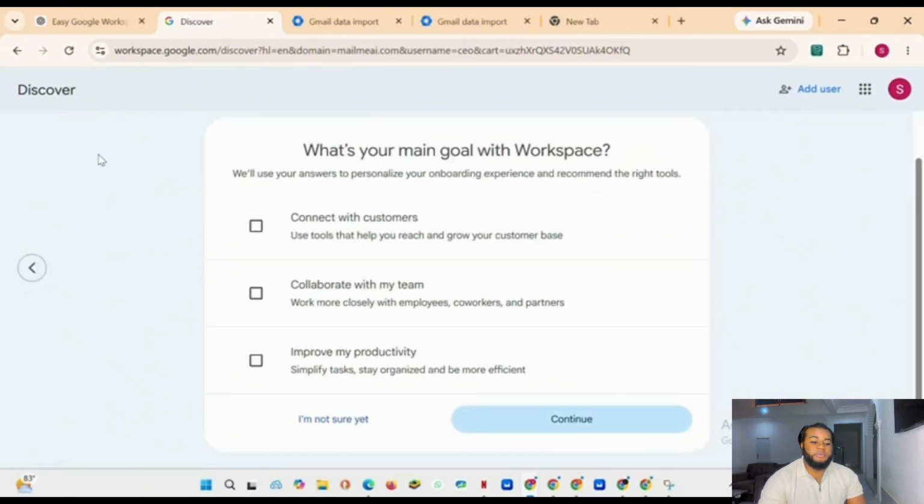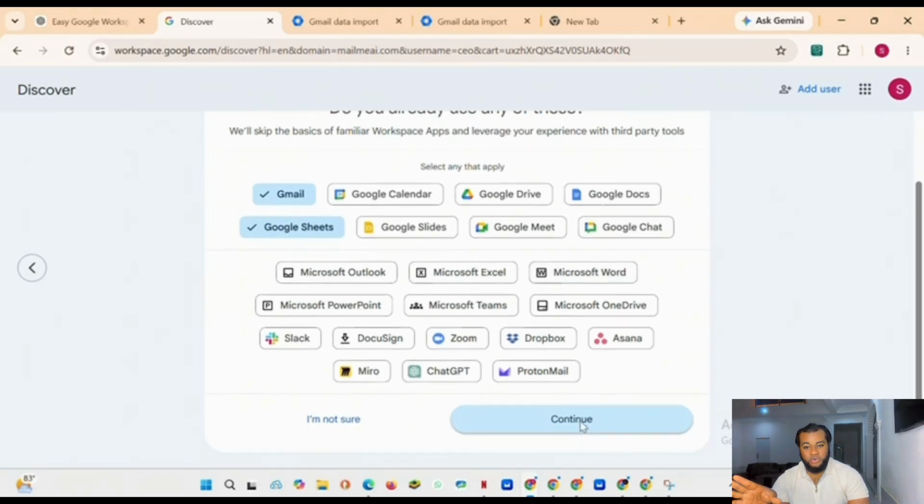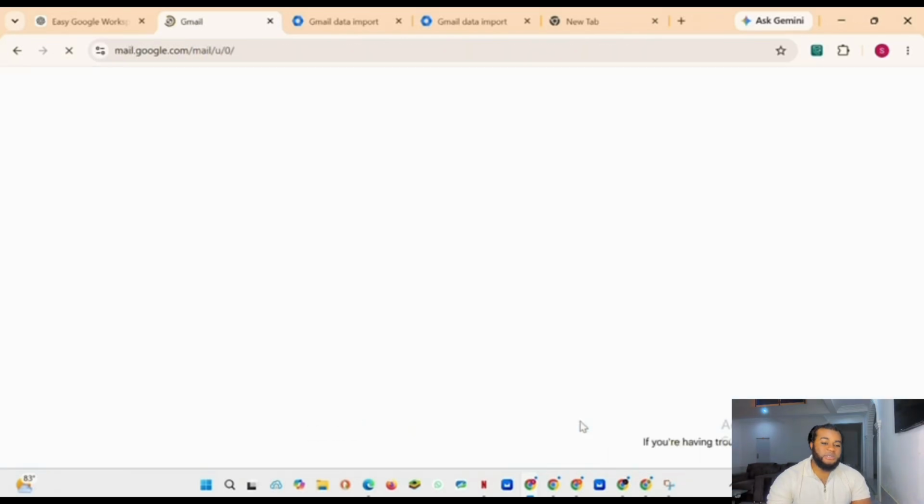This time around, I'm going to click the purpose I'm using Workspace for: to connect with my customers. Yes, tick the same thing, continue. They're going to ask you to select any Google application you have used before. You have used Gmail and you have used Spreadsheet. Select any you like, you don't have to select all. Click continue, and that is all we need.